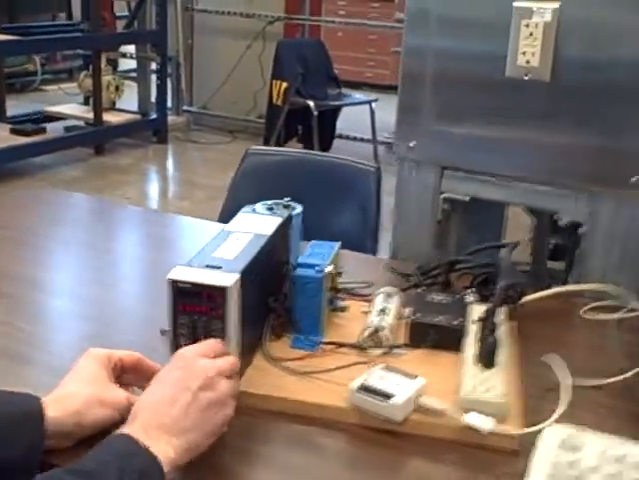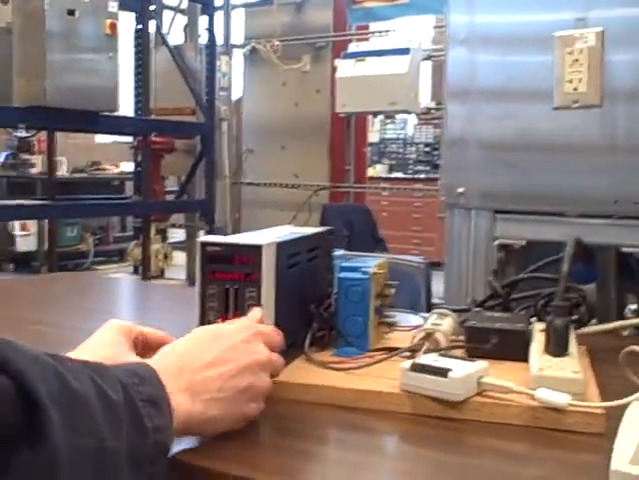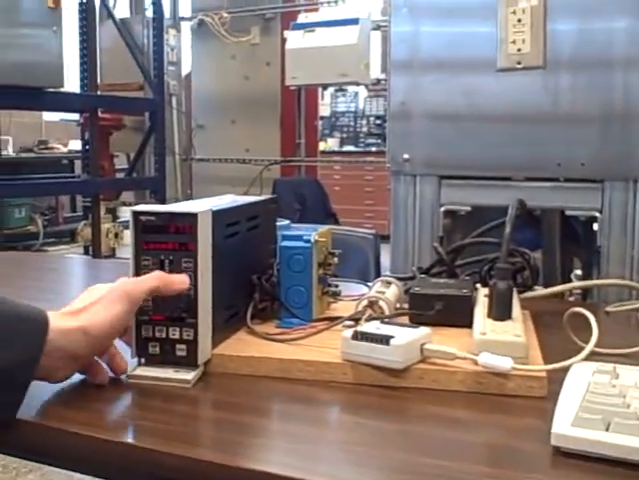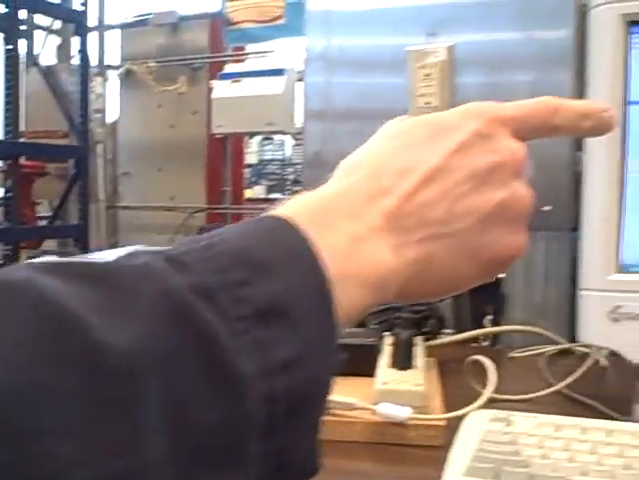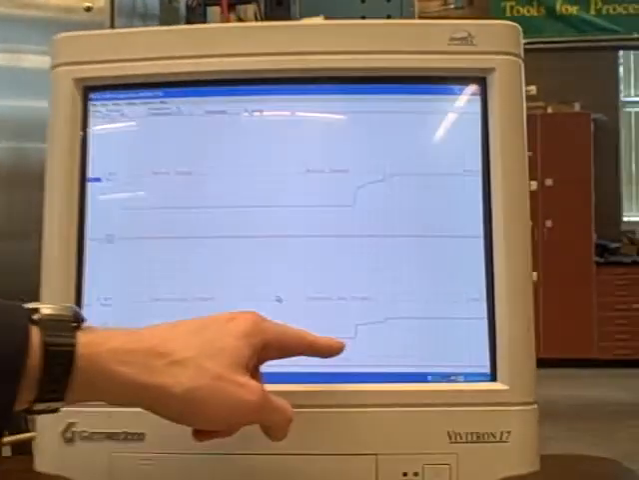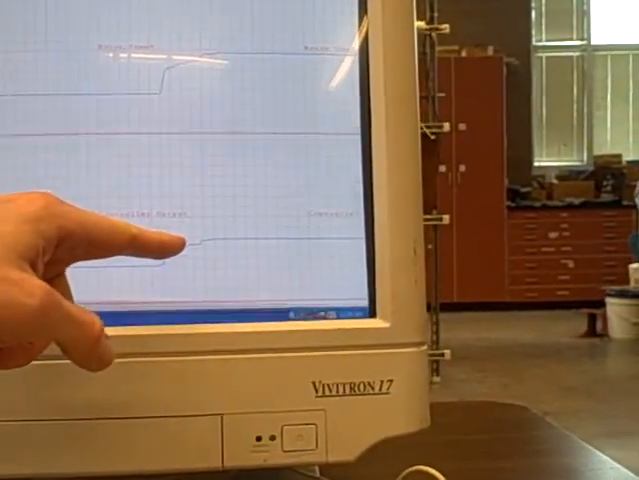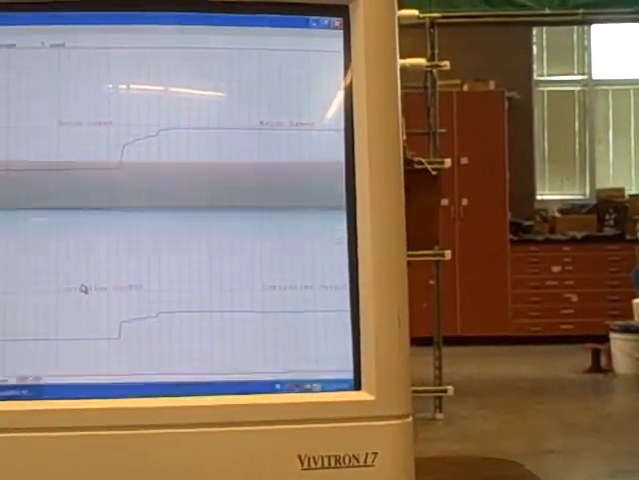I'm going to spin this up to about 40% output. We can display the speed of the motor, about 35%. You can see over here on the computer screen, our controller output stepped up as I twisted the knob by hand, and the motor speed has come up correspondingly.